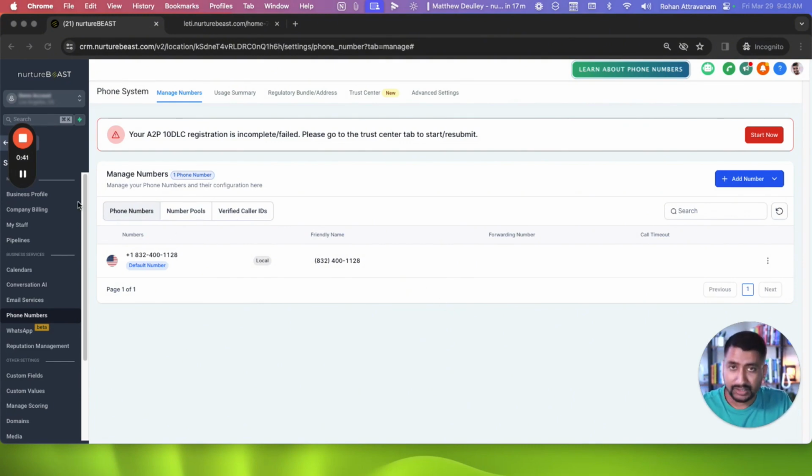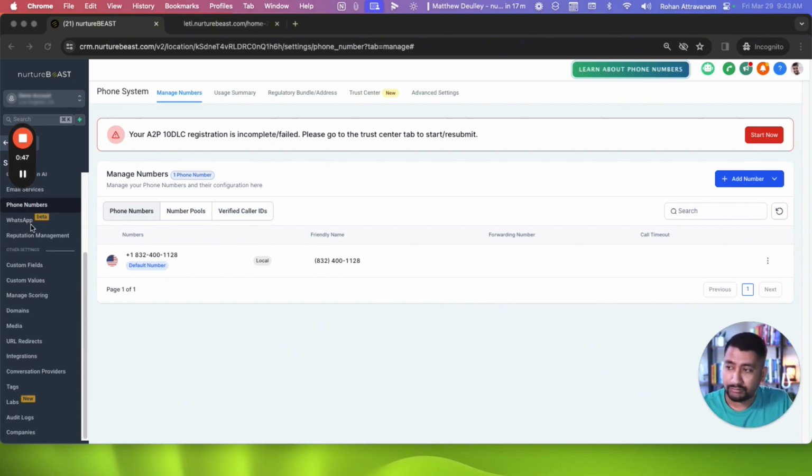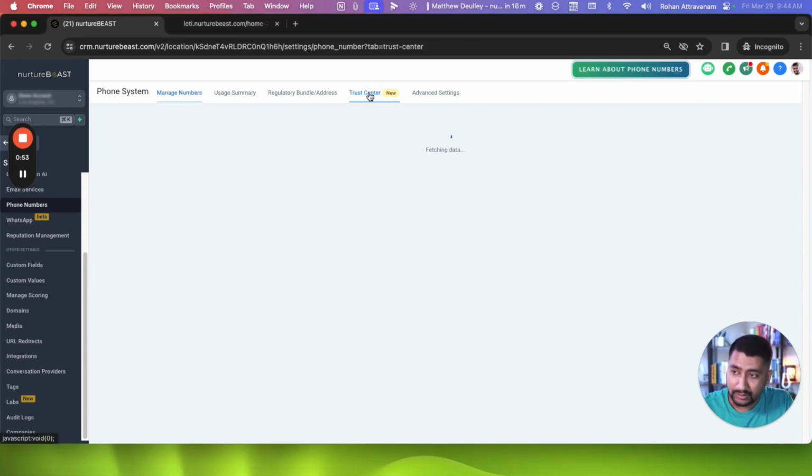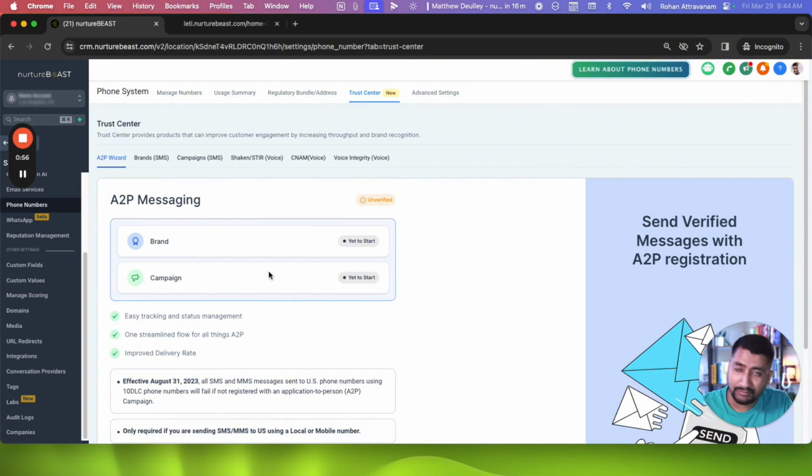So if you're using a CRM like NurtureBEAST or GoHighLevel, you want to scroll down to the settings and go into phone numbers. And inside of phone numbers, you can either manage numbers and you can start with Trust Center, where you can have your brand verified and your campaign verified.